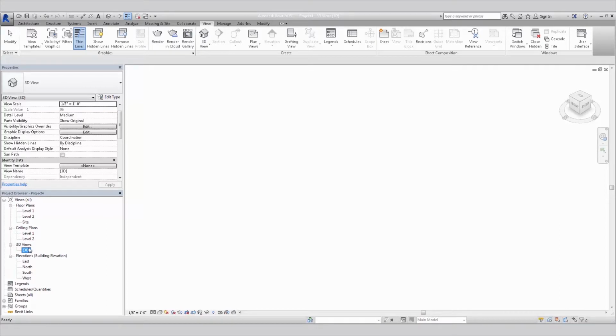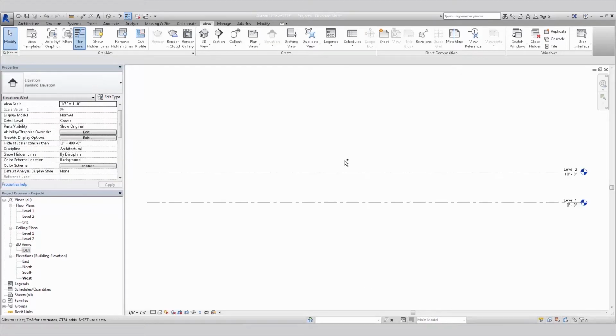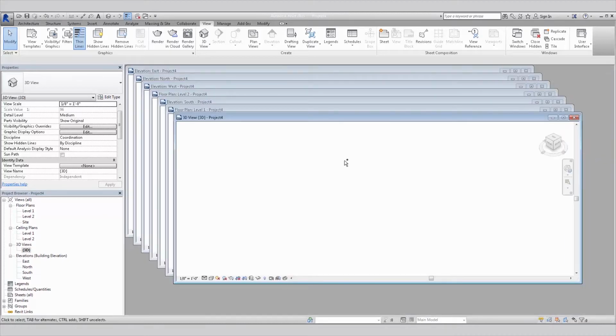To switch views, use the shortcut Control and Tab. While holding the Control key, you can keep pressing the Tab key to switch to other views. Type in the shortcut WC to cascade views. The views will cascade from the top left to the bottom right corner with their titles displayed on top.